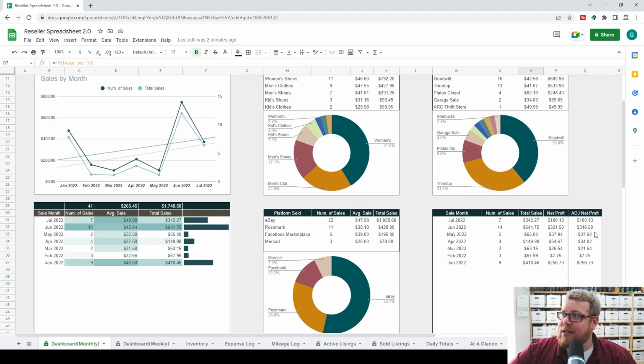And you'll also see down here, we've added this to the right, and this is your adjusted net profit. Now, in our previous version, we didn't really have a way of tracking returns or refunds, and in this version we do have that, and so that gives you this adjusted net profit. So you'll notice here on April we have 4 sales. Our net profit is showing 64.67, but our adjusted net profit is showing 34.02. That means that there was a return or something during that month. So this is basically a much more accurate number of how much money you are taking home before taxes.